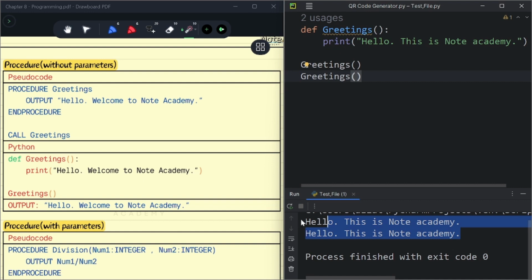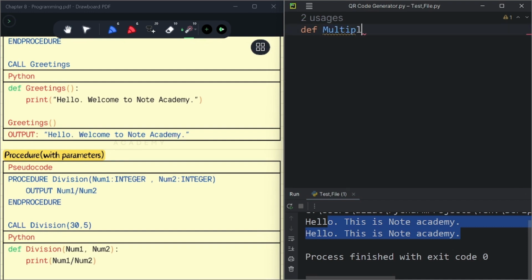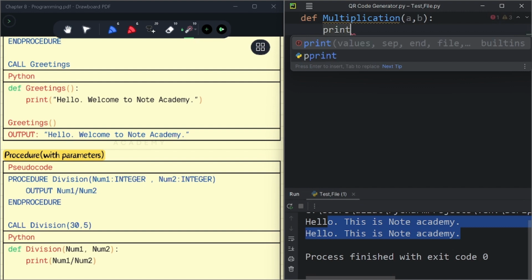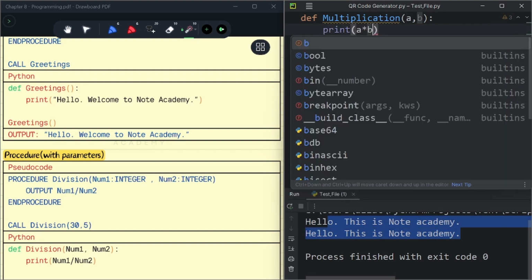Anyways, let's come down to procedures with parameters. Let's create a simple procedure called multiplication, and this will help us multiply two different things. Let's have two parameters, a and b, and let's make them print the multiplication of these two values.